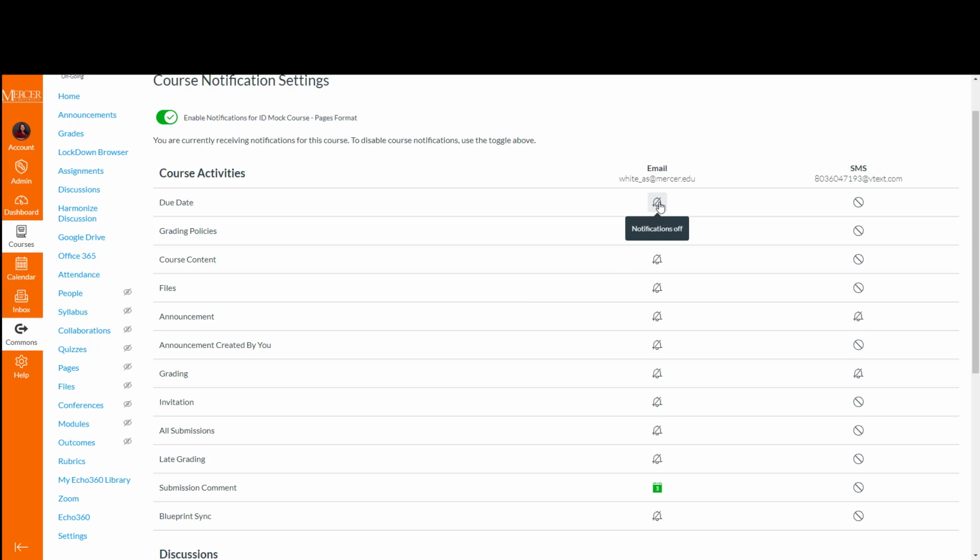So here it shows the notifications are off, and here this is not supported. This is actually for the app. So if you have the app on your phone, this one is actually not supported for the app.